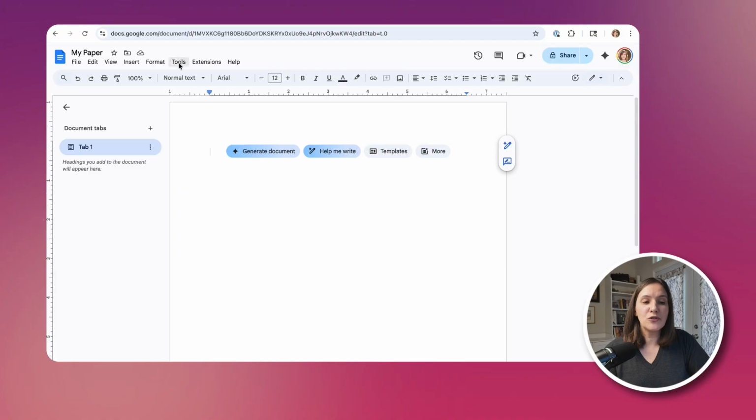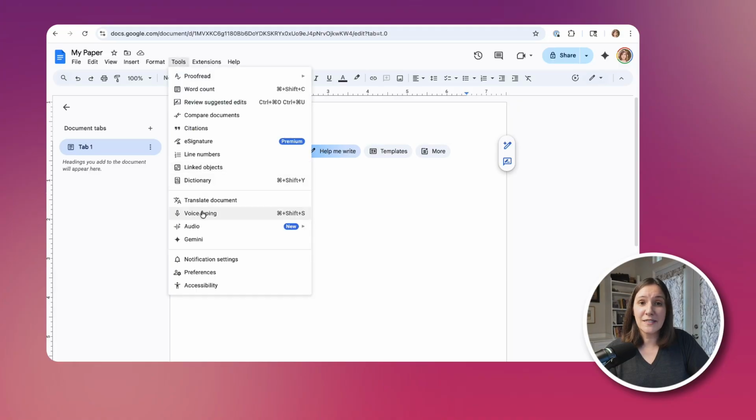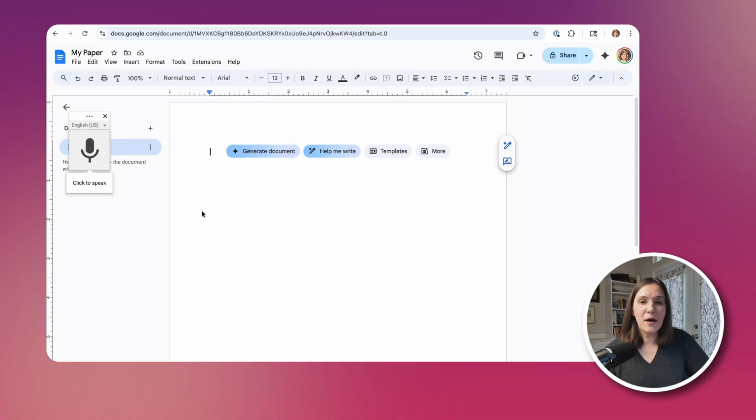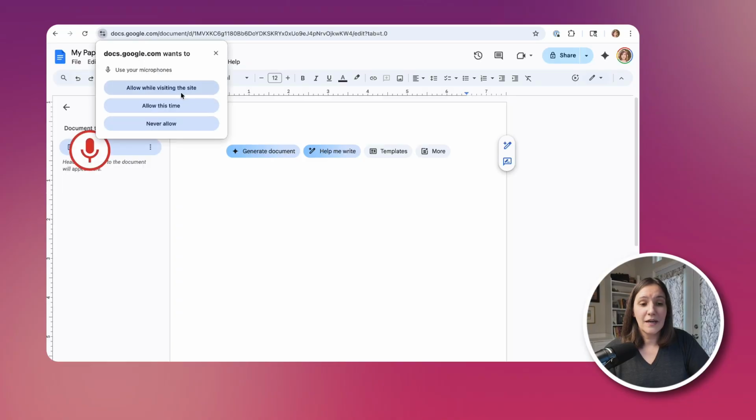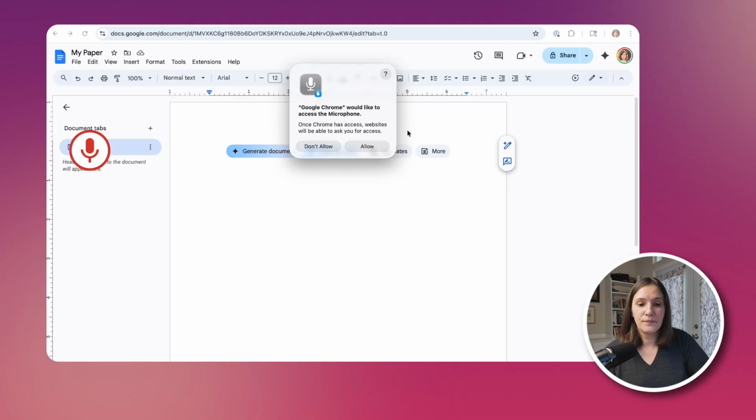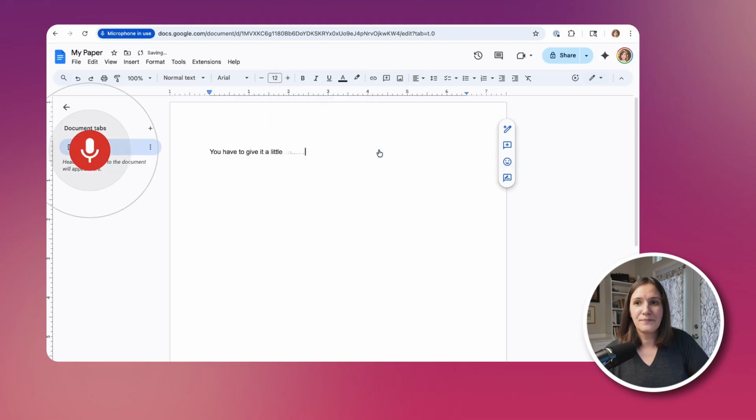We go up to Tools and down to Voice Typing. And that pops up this little microphone on the left-hand side. Now, this may look different in different browsers. I'm using Chrome with Google Docs on a Mac. So this microphone lets you speak your paper. Let's give it a try. It'll ask you if you want to allow it. I'm going to say allow. You have to give it a little access. And now it's started transcribing what I'm saying.